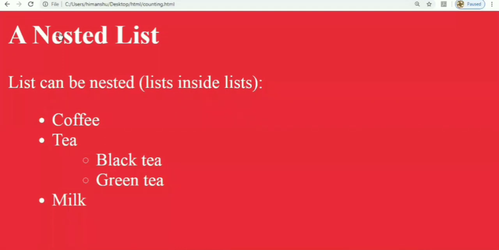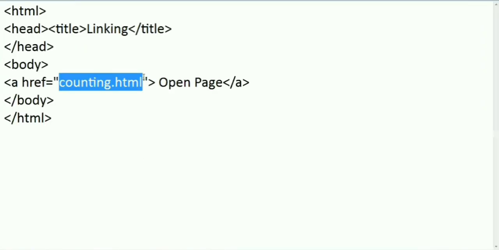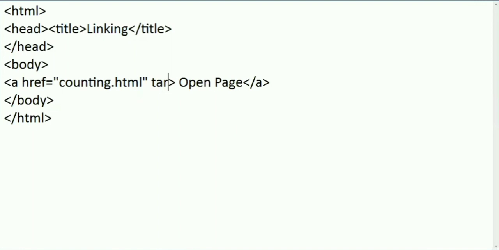I hope it is clear to you. You can open any file, any link which you wanted to open. When I'm clicking here, I'm able to open this. Yes, and one more thing is there. If I set here the target attribute is equal to, I have set underscore blank.